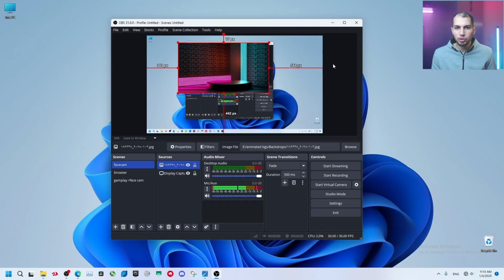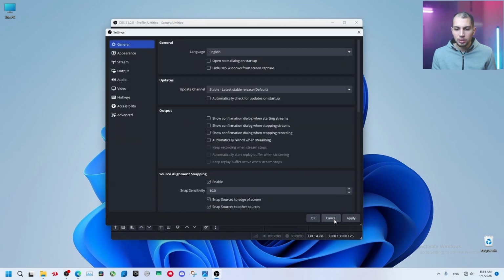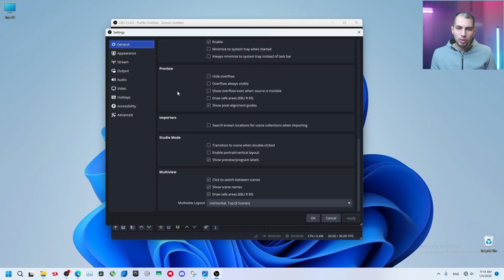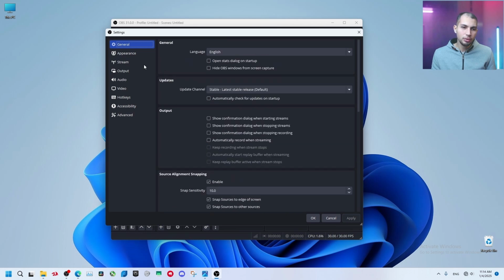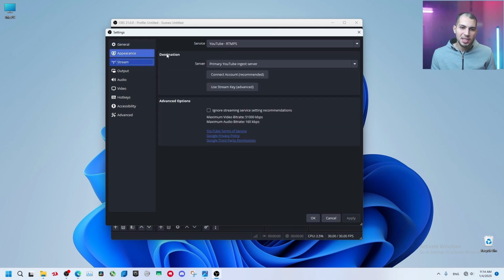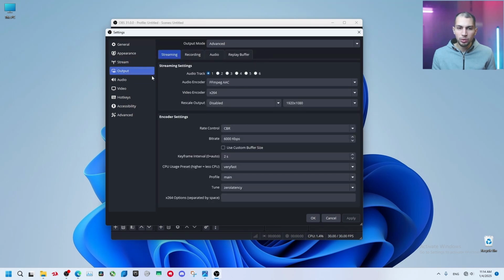This will be helpful if you have, for example, your face cam here, and you want to add another thing and you want them to be aligned perfectly. You are going to need to enable this snap option. Okay, now nothing else to do in general settings for now. For appearance, leave it the same. Stream, this will be explained in the streaming module, so leave it for now. Streaming also, leave this for the streaming module.